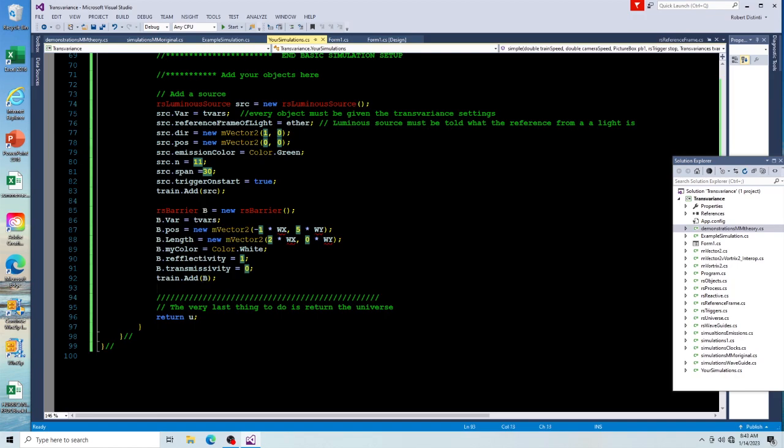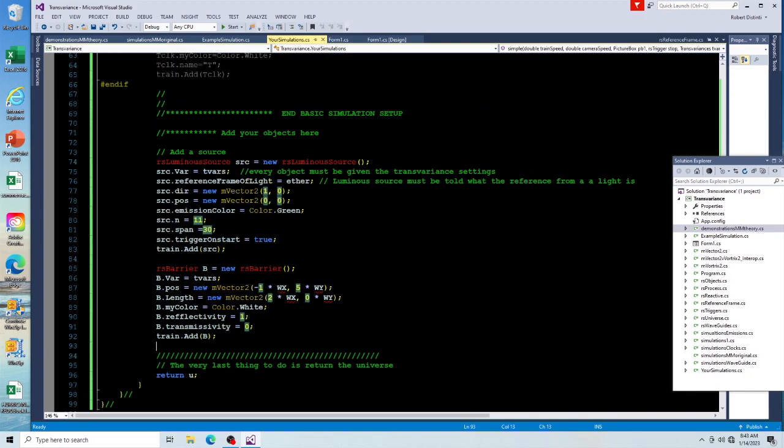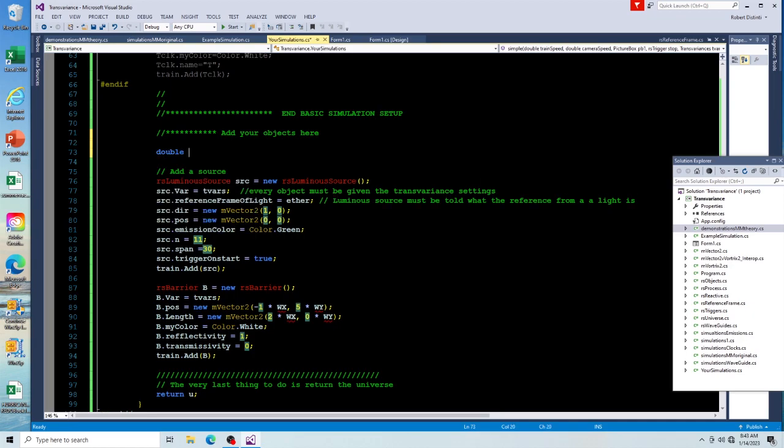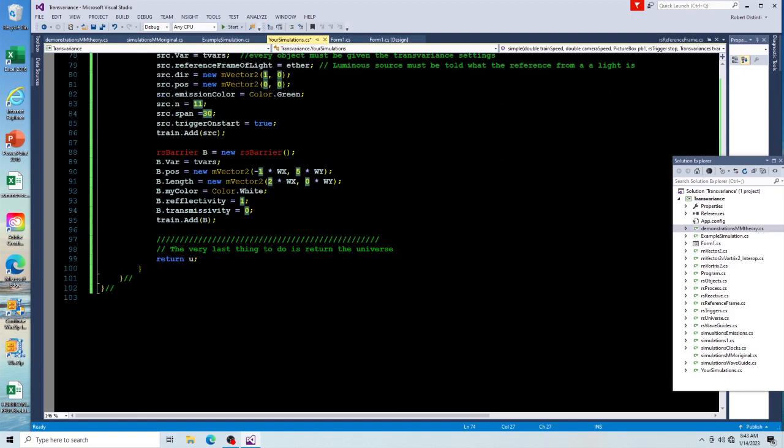Okay, so the position of the barrier we're going to set at, now there's a reason for the WX and the WY. Right now, I'm just going to set those values. Double WX equal 1. Double WY equal 1, it'll be clear what these are for in a minute. Okay, just set them to 1 right now.